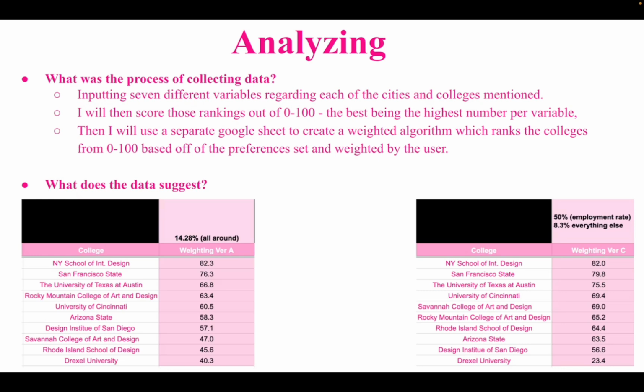So for analyzing, what was the process of collecting my data? I inputted 7 different variables regarding each of the cities and colleges mentioned, for example, weather, low crime rate, graduation rates, things like that. And then I scored those rankings from 0 to 100, the best being the highest number per variable. For example, good weather would be closer to 100 versus bad weather, which would be closer to 0. And then I will use a separate Google Sheet to create a weighted algorithm, which ranks the colleges from 0 to 100 based off of the preferences set and weighted by the user.